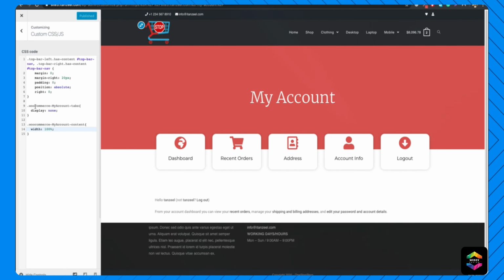So you can see, you can just read it once again. This is WooCommerce-my account-tabs, WooCommerce-my account-content, and this my account A is capital over here.